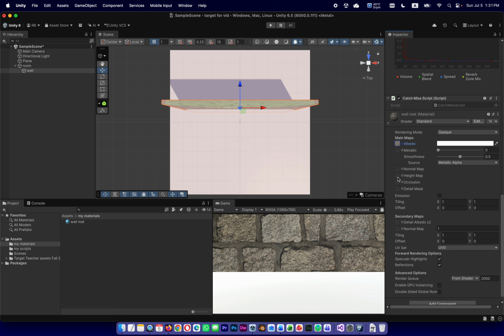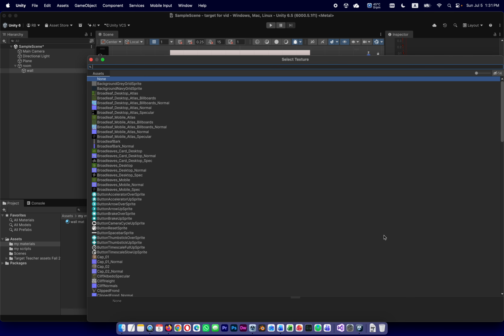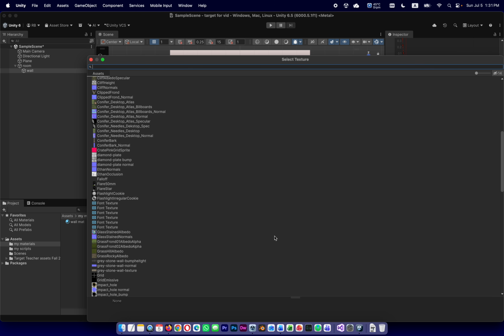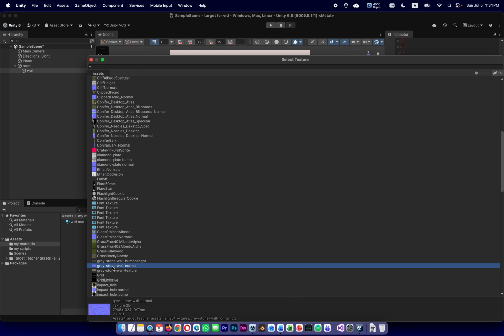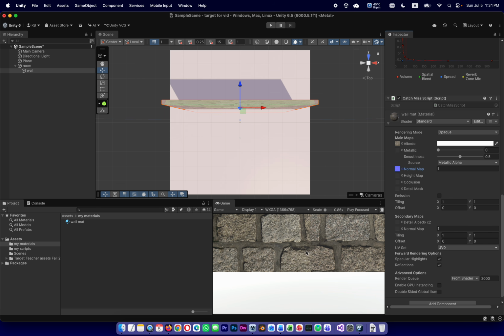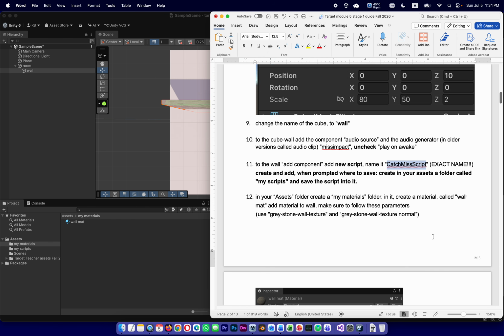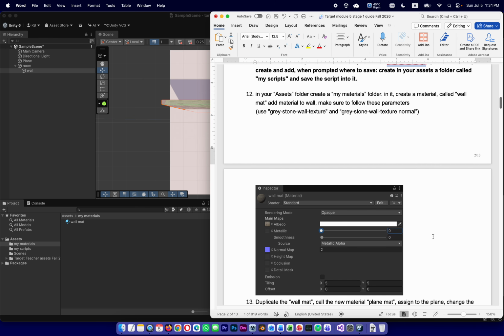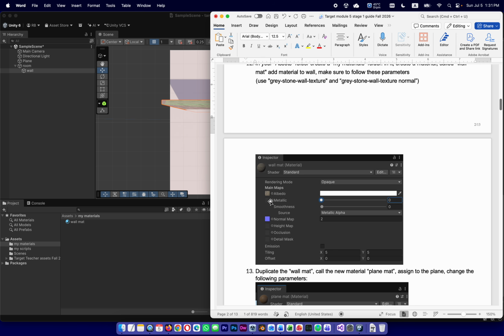And then the normal, which is going to give it that bumpiness. There's already one called gray stone wall normal, so it would give it more of a 3D look. The only other change I remember that we're going to make is this. Look, I gave it the albedo, I gave it the normal map. I'm also going to increase the strength of the normal map to 2, and I'm going to change the tiling to 5x5 because right now those bricks are too big.